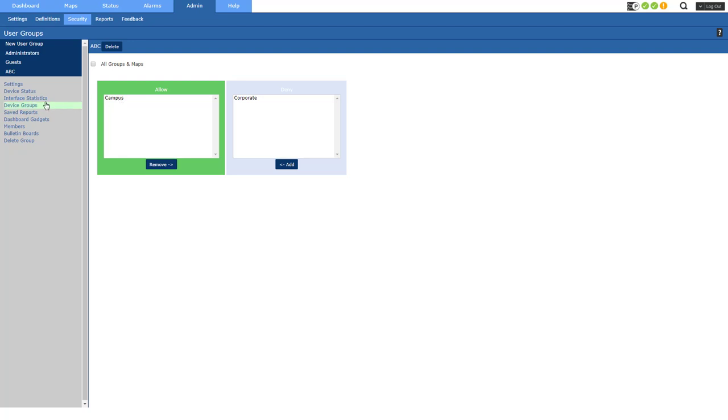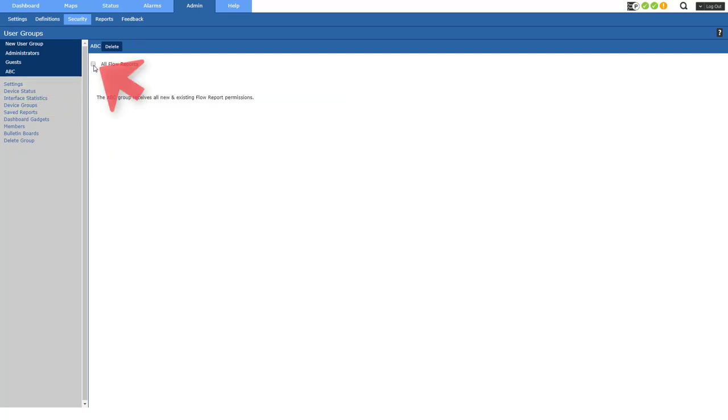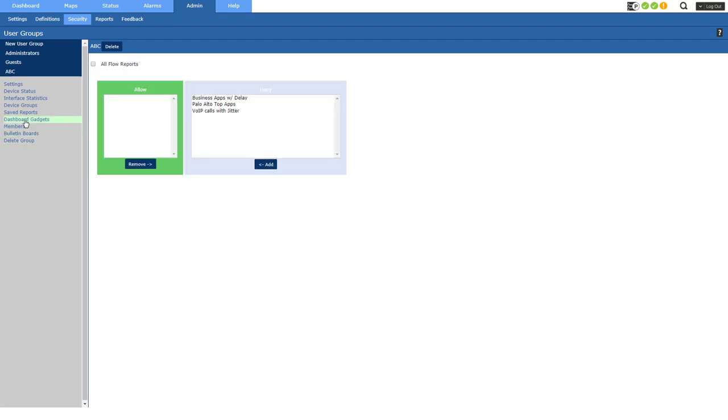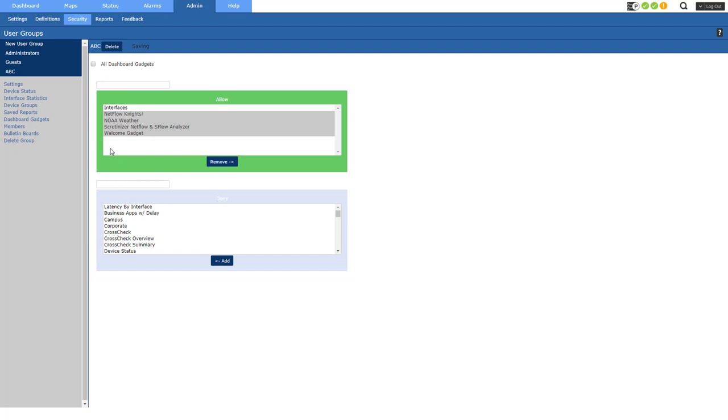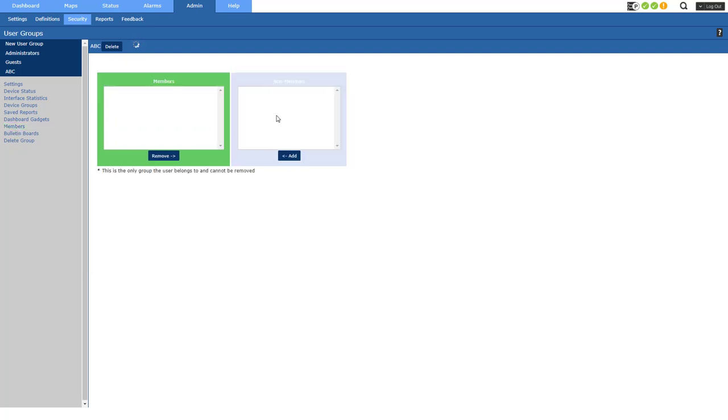And saved reports, I'm not going to let them have access to all saved reports either. Dashboard gadgets, they have to be able to have one gadget or maybe several gadgets, and we ship with some by default. So I'm going to remove a bunch of them, just give them access to one. Customers can add more. And of course the members, well, we've got to make Mike a member, so we'll move Mike over there. And that's it. So I think I've got everything pretty well set up.